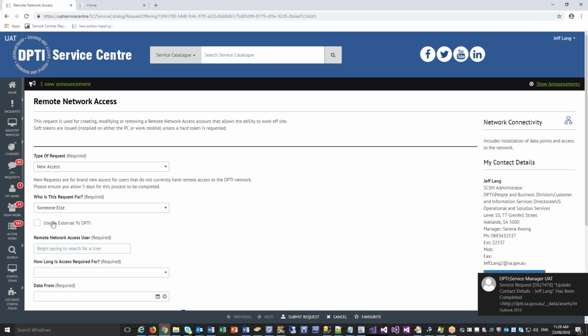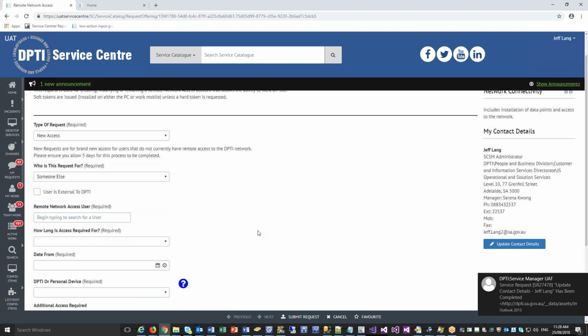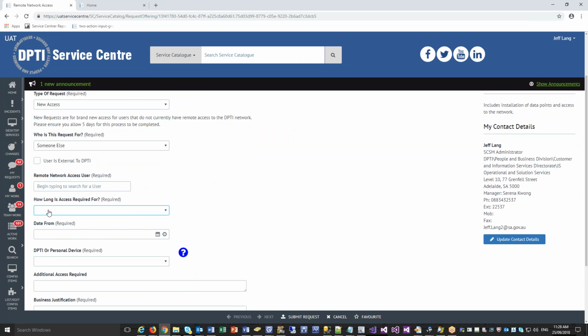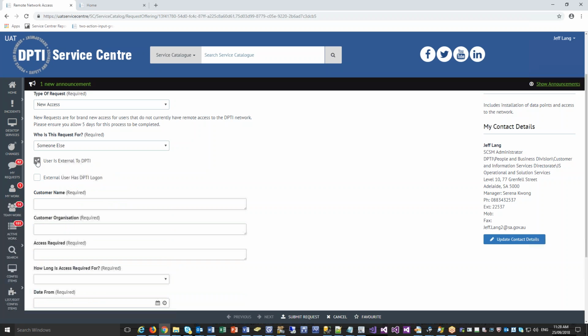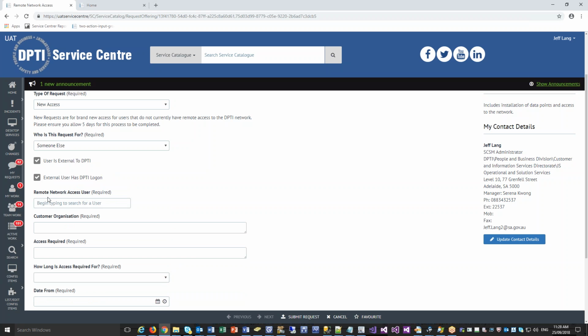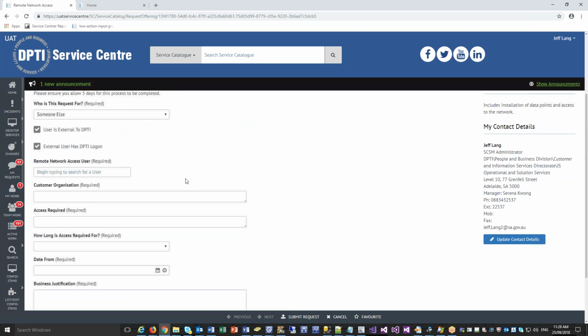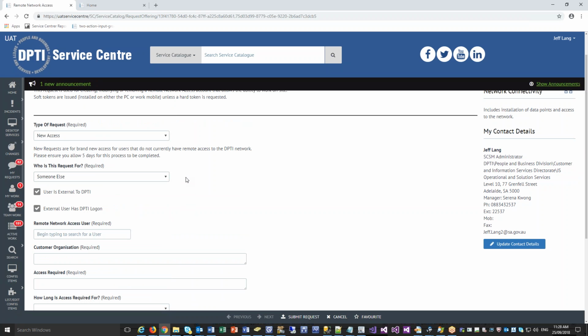So if I say someone else, then it comes up the user as external to Dipty. Now that's got the remote network access user, but which has appeared when I've said this, so if I tick that, that then disappears. But if I say the external user has a Dipty logon, then it reappears. And that is the same field disappearing and reappearing on each one of these. Right. So how are you managing to achieve that? The arrow toolbox.